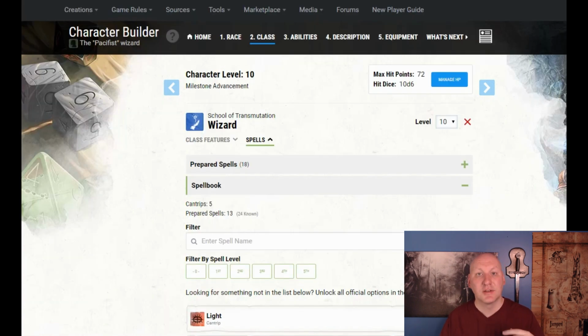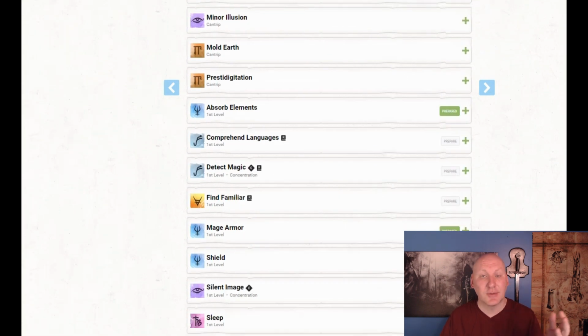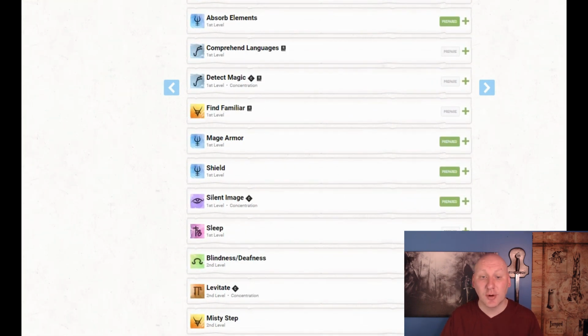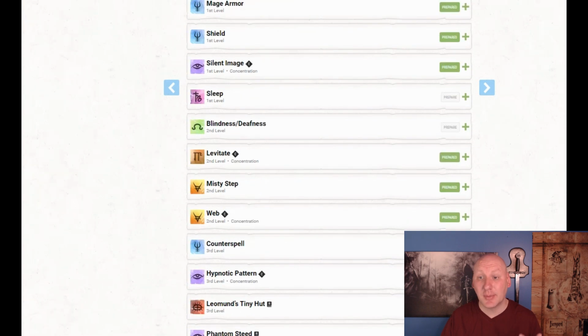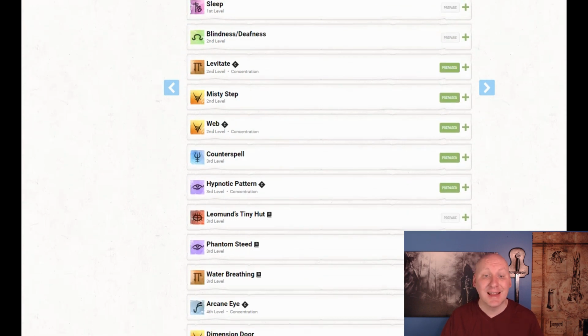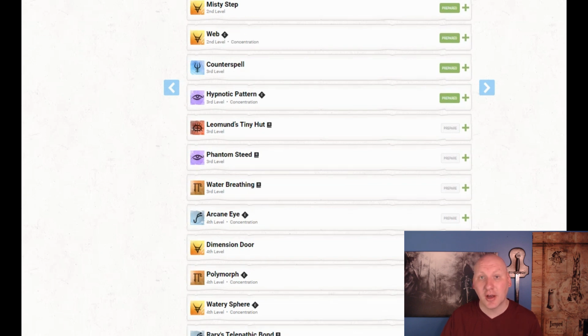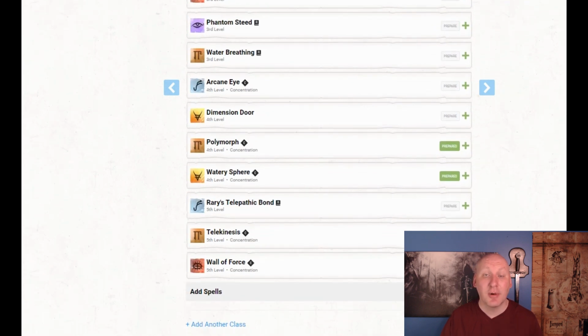So just to go over quickly, our preparation list for level 10. So we've got our cantrips prepared, we've got Absorb Elements, Mage Armor, Shield, and Silent Image prepared as our first level spells, Levitate, Misty Step, and Web as our second level spells, Counterspell and Hypnotic Pattern as our third level spells, Polymorph and Watery Sphere as our fourth level spells.